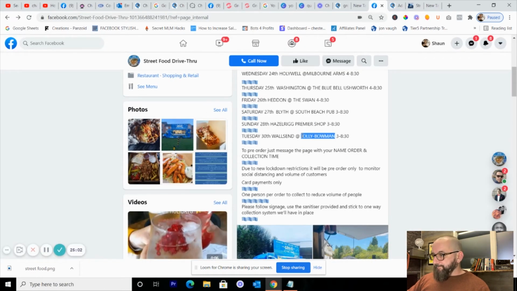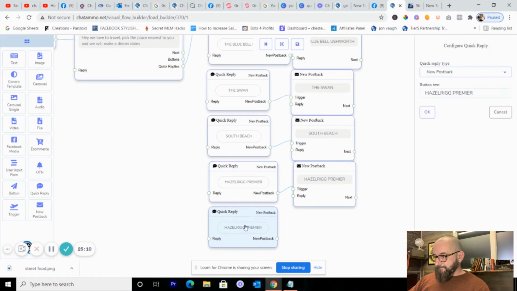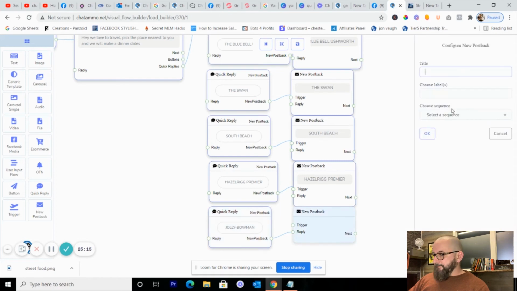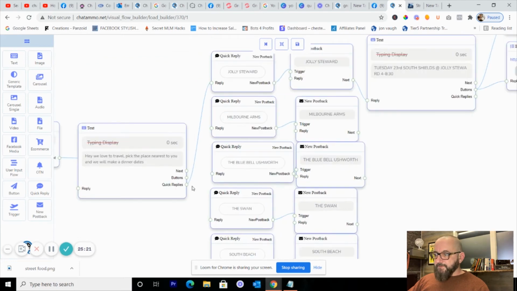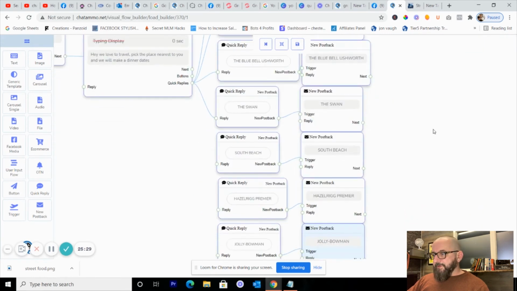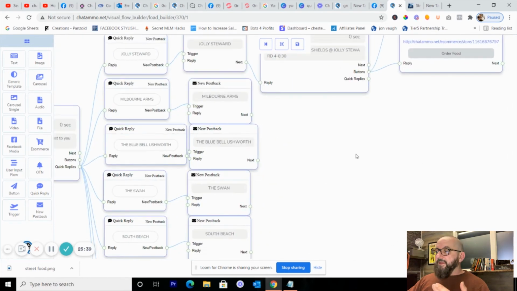Jolly Bowman. Copy that. And copy that. Boom. And boom. Right, so now what we need to do is kick these up. So we've got up to there, up to there, down to there. We're going to reach that one. Down to there. And there. Right, so we've got all of these already done.